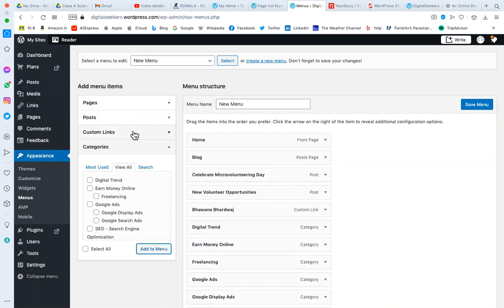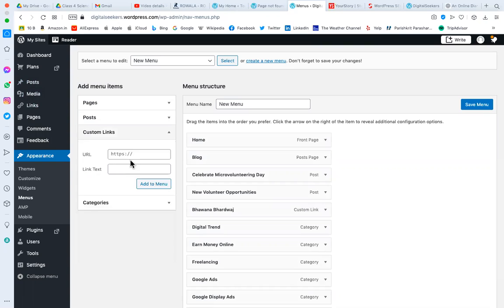And custom link is any ebook link or PDF link or any external website link. It can be any link where you have to give the website URL and the link text, how you want to link that. I have linked Bhavna Bhardwaj. When someone clicks on it, they will go to bhavnabhardwaj.com. So I have added this.